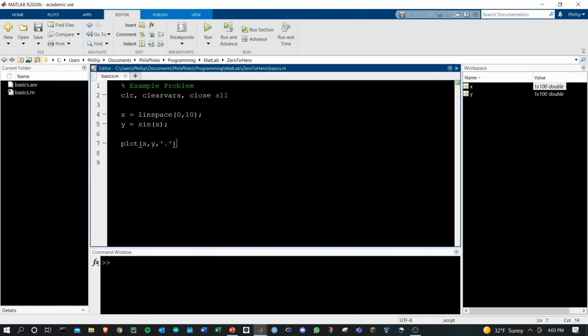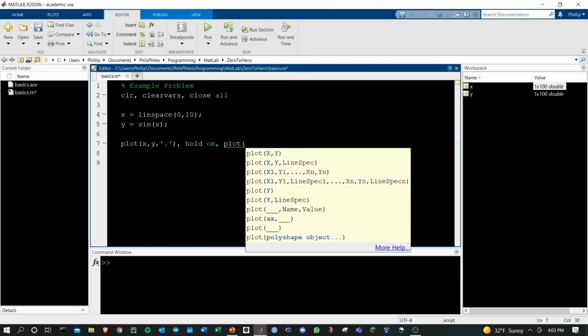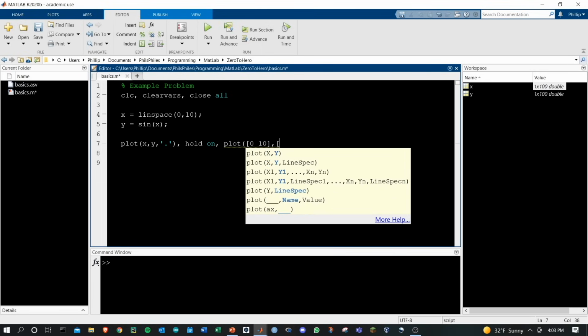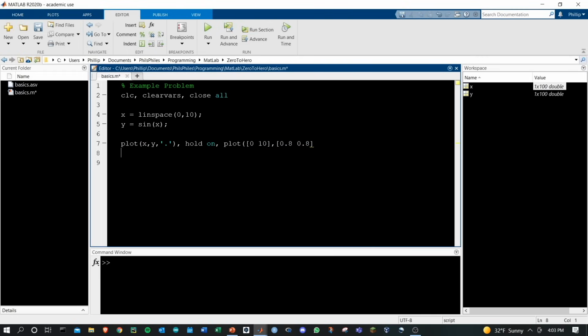We have our points, and if we're getting real fancy, let's do hold on, plot another thing. Let's plot just the x values. Let's do one at 0 and 10. And then let's do y at 0.8 and 0.8. See what I'm doing here? I'm not creating actual x and y variables to plug in here. I'm just giving them the direct arrays. So that'll plot 0, 0.8, and then 10, 0.8. That'll give us a line. Let's make that a red line that's dashed. All right, let's do that really quick.